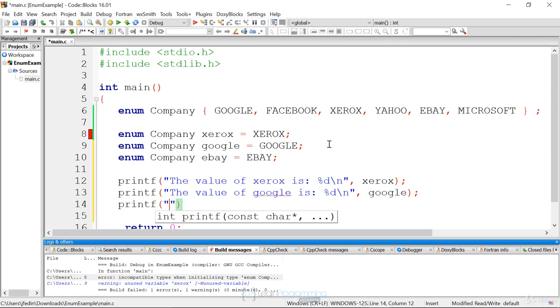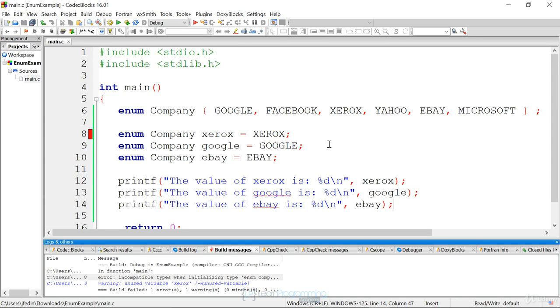And then lastly, we're going to print out the value of eBay. And this is also going to be an integer, %d, with a line feed, even though I don't need it because there's nothing after this. Good practice. We use the comma for the argument, and then we say eBay variable. And we end all those statements with a semicolon. And that's it. So now we should compile and run.